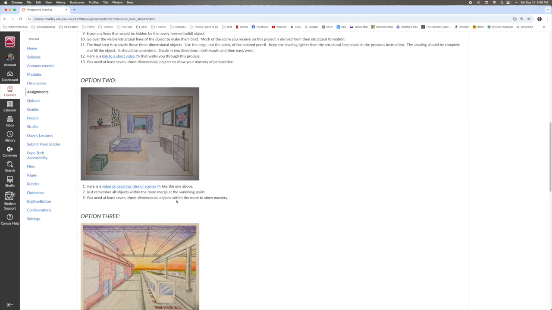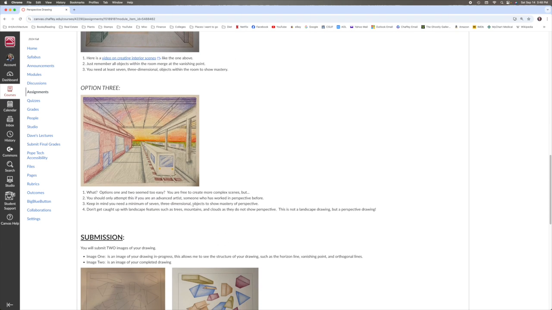The second option is to create an interior scene. I also have a video on how to create an interior scene. If you're already into art and you're familiar with perspective, I have a lot of students that have been engineering majors and they're very used to perspective. And if you want to do something fancy like this, you're more than welcome to.